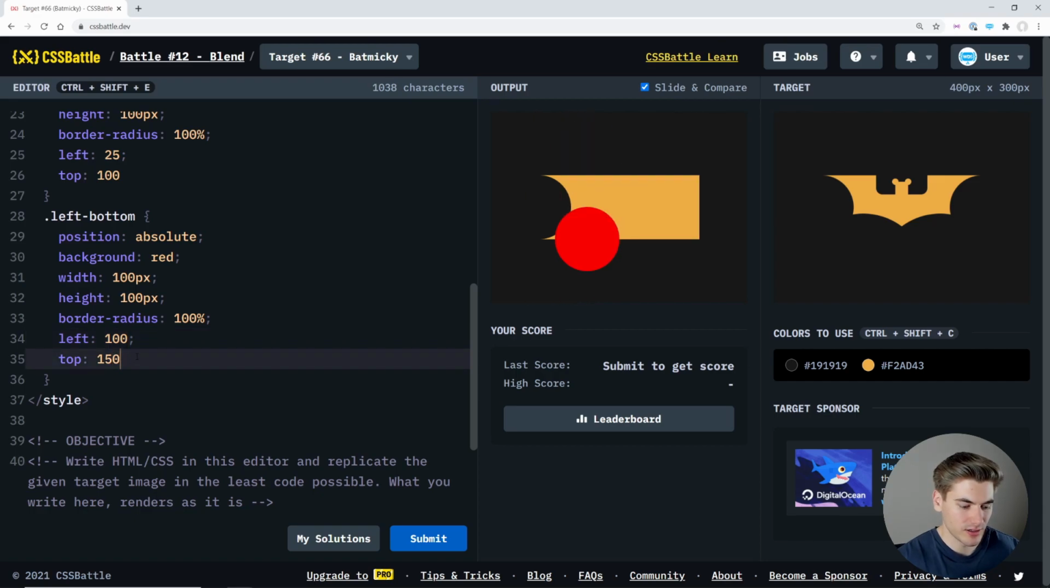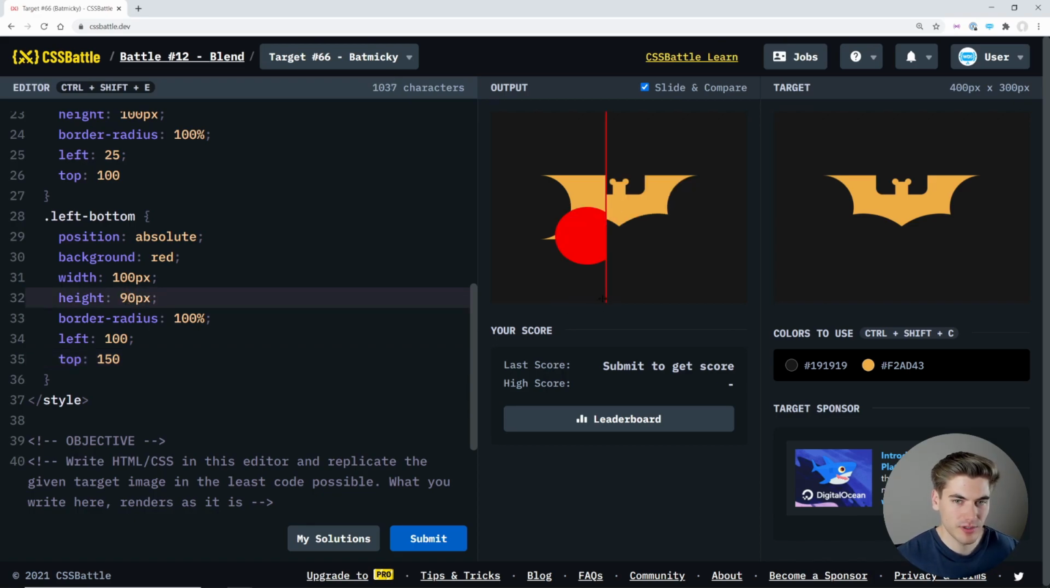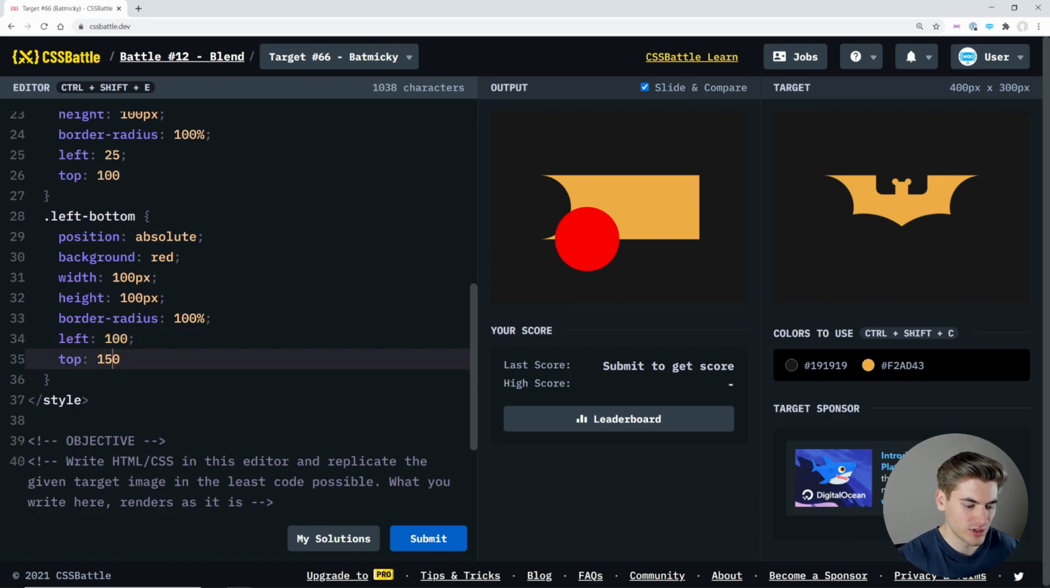And we'll try like 175 here. No, that's too far. Potentially. Yeah, we'll try 150. Because 150 is too high up. But it could just be that our circle is not the right size. Maybe if we do like 90 pixels. No. I think this is correct. We're just going to change this to like 160. See, I think this circle is a different size.